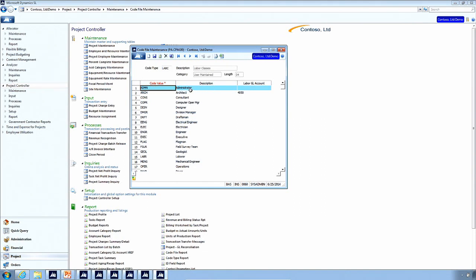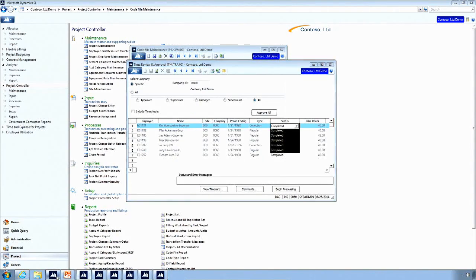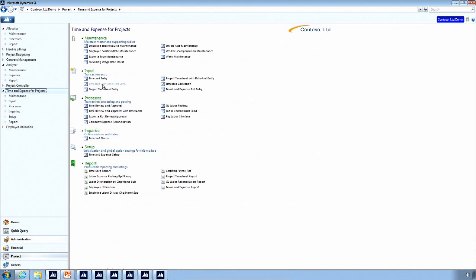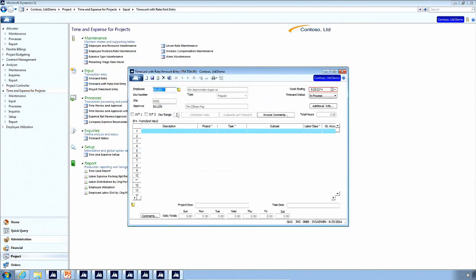So when I'm entering my time card, let me go back to my time card. I thought I had it open. Nope. Time card entry. Do time card with rate and amount. Choose my proper week ending date. I'm going to use 98. Okay.